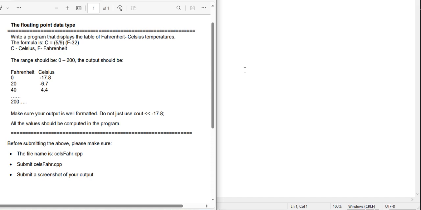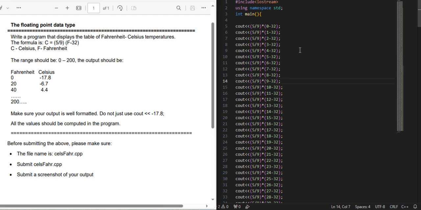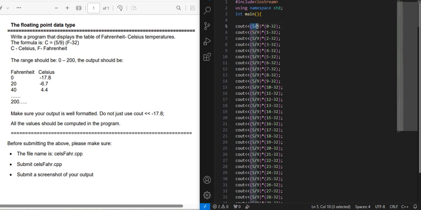Now let's see the direct answer for this one, a C++ program that will do this. This is the C++ code. We have included our string and int main. For Fahrenheit 0, we're going to display the equivalent, so that's why we use cout: 5/9 times 0, the Fahrenheit value, minus 32. Then it will display negative 17.8.